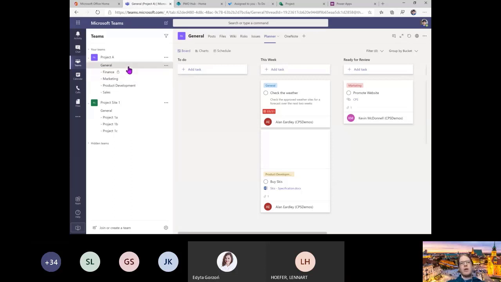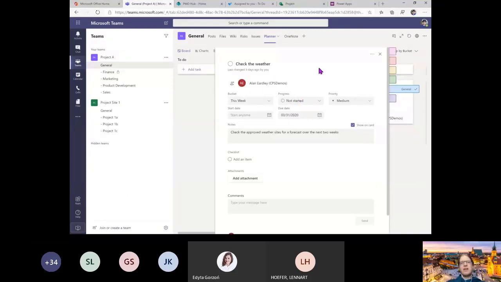But I might also have Planner. So here I've got one planner set up, and this plan has a few sample tasks in here. So within here I've got various things. So I've got check the weather. So something I need to do.